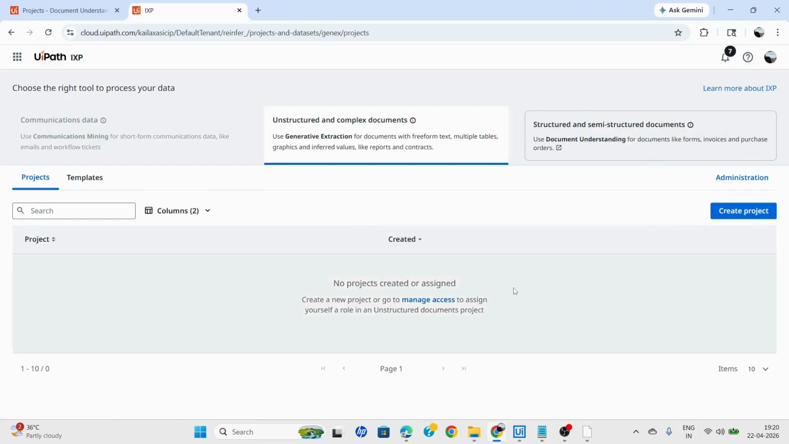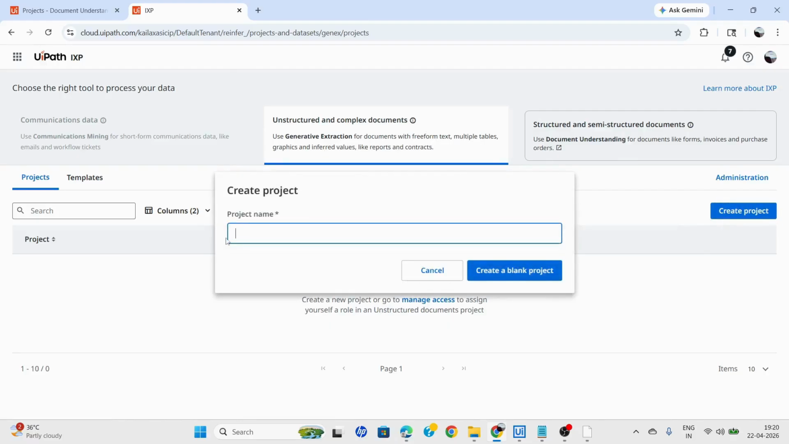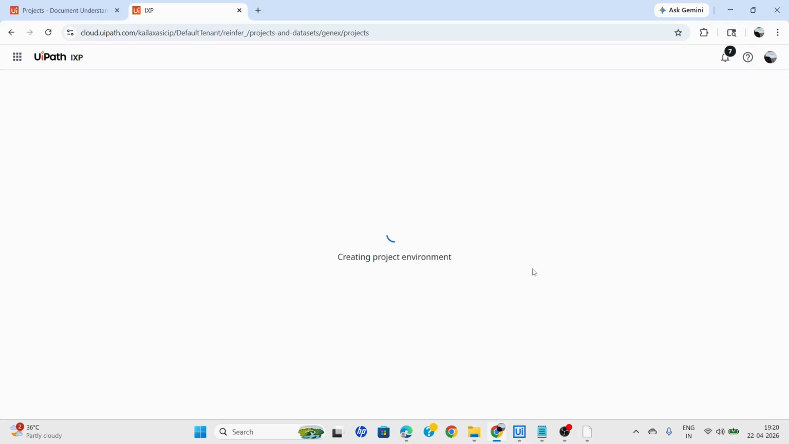Okay, so now I'm going to create a project in IXP. Here we have an option that is create project. Give the name of your project. My project name is, suppose, invoice extraction processing underscore IXP. This is my project name. Okay, and I'm going to click on create blank project.